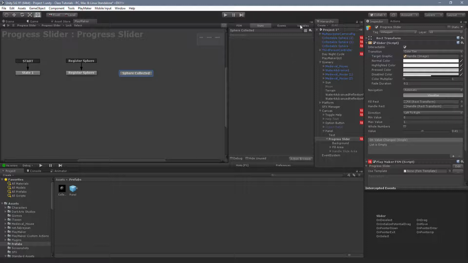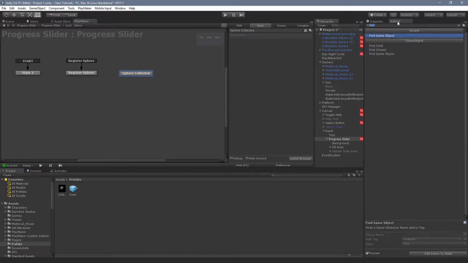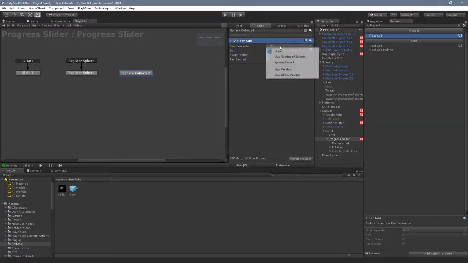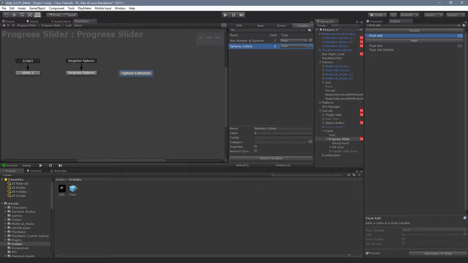So to do that, first we need a new variable, and it's going to be spheres collected, and it's going to be of type float. We're going to add that. Back into our state, we're going to search for an action of float add, and we're going to take that spheres collected. That's a little bit of a bad name. Let's fix that so it's a little bit clearer. Spheres collected. Okay. And we're going to add 1 to it.